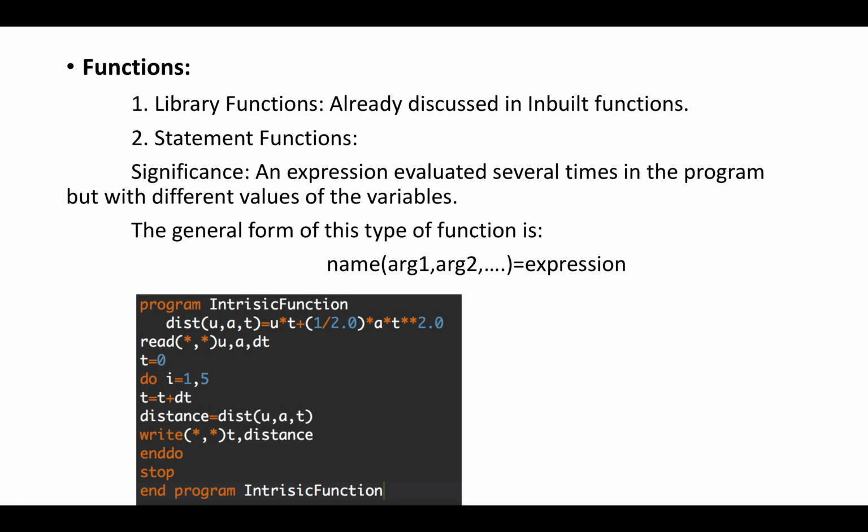So let us consider a program in which we want to calculate distance by the formula s = ut + (1/2)at² at different times. In this program, I'm calculating this distance using this formula from time t = 1 second to 5 seconds in a step size of 1 second each.